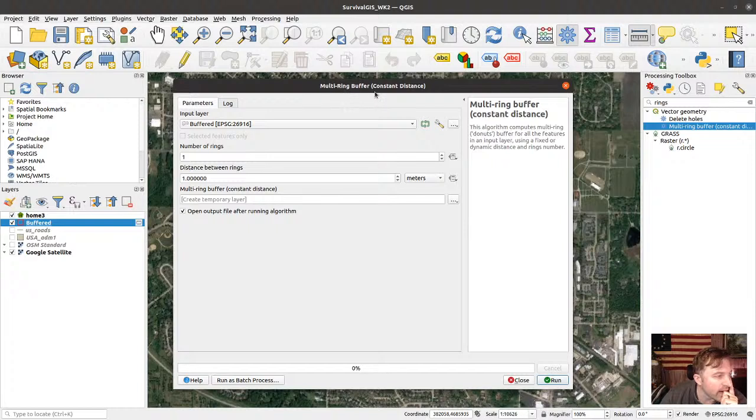If we double click this, up pops another tool window, and we can do a multi-ring buffer with a constant distance around any input layer. We could do home again. So maybe we want to make 15 rings, each 1 kilometer out. Or maybe we want to do 4 rings at 400 meters out. It's about a mile, I think. Yeah, 4 laps around a track is a mile. So that's 400.